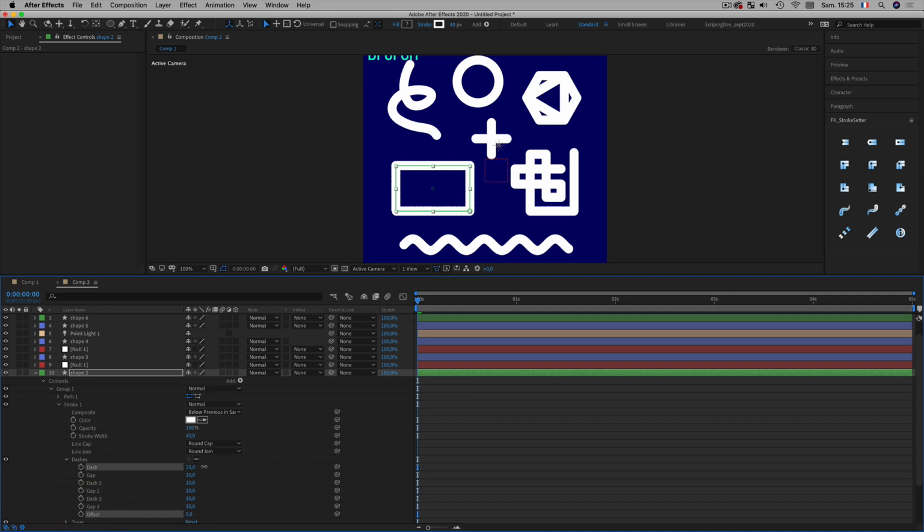So I can have, for example, let's change it to be a butt cap for the sake of this one. So for example, I can have 100 for the first dash, which is this big dash here. The gap is, of course, the gap that you see just after that.